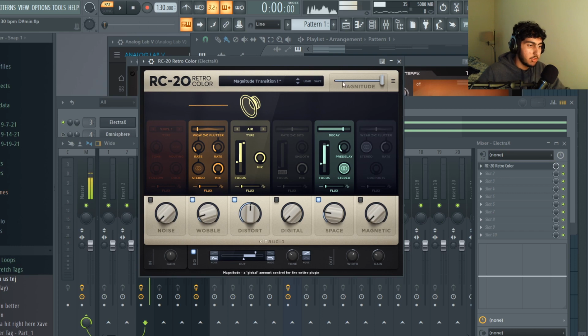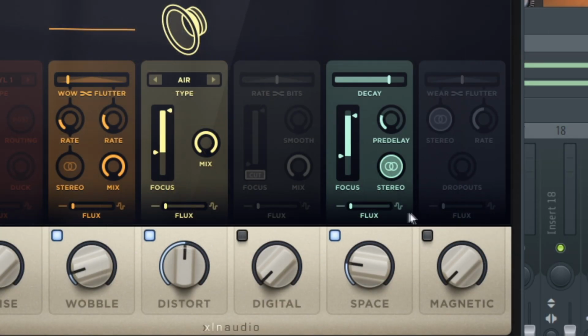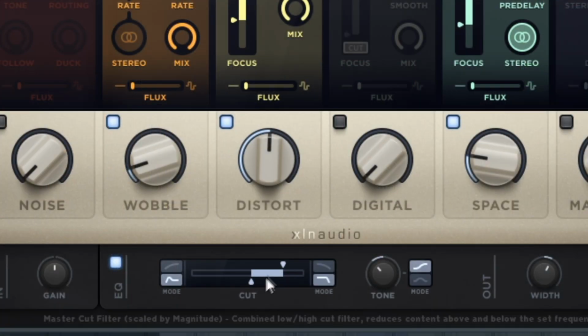I threw that into a mixer and I put some RC20 on it. I just put the Magnitude Transition 1 preset. I think I turned the space knob down a little bit and I changed around the EQ a bit too.